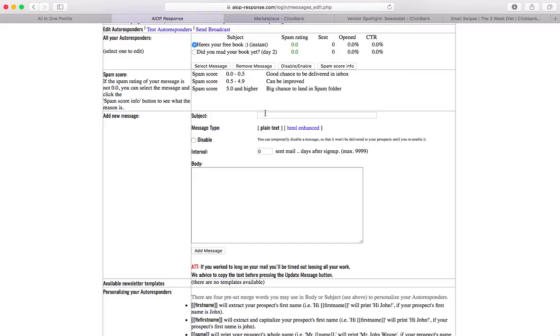I'm going to go over to my email. So I'm on email number 3. We've got the instant one saying, here's your free book. The second one saying, hey, did you read your book yet? And now we've got email number 3. So I'll paste in my subject line.